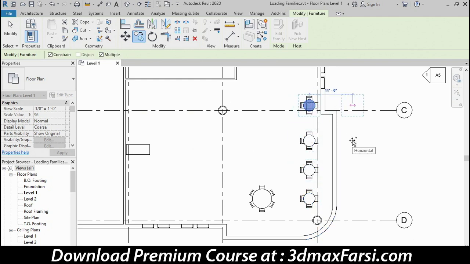Now I'm placing those randomly, but you can also move your mouse in the direction that you want to copy and type in a number, and then it will place that new copy at that exact distance away. So if you want to be a little bit more precise, it's pretty easy to do.